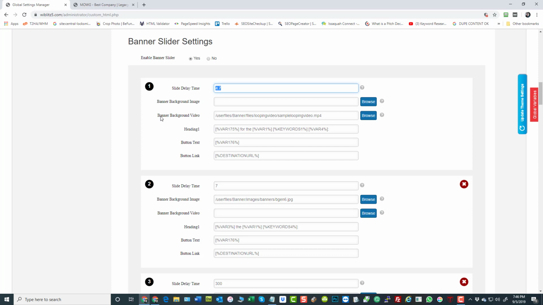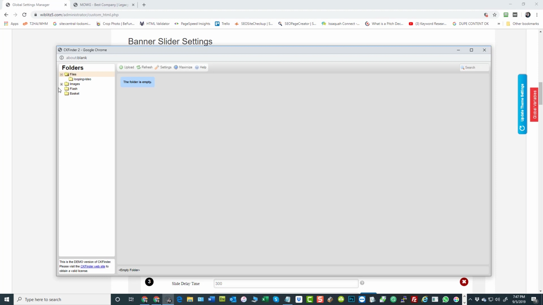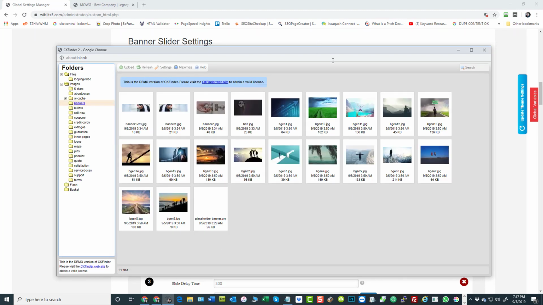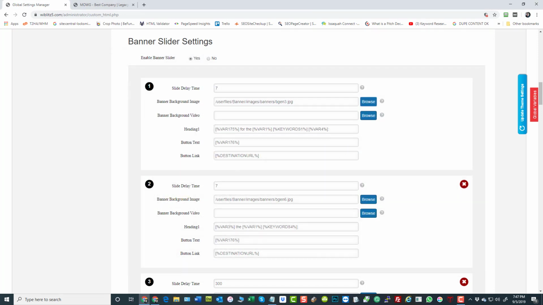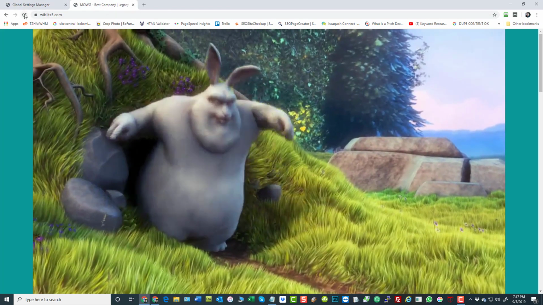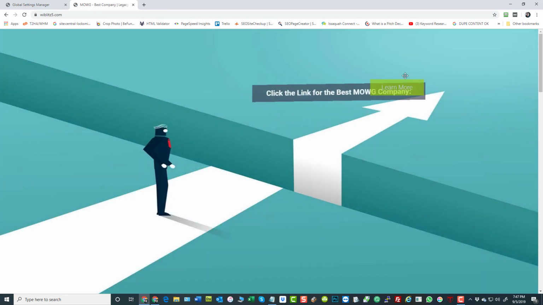Let's see, we're going to do 7 seconds. Instead of the looping video, we're going to get our image back. Happens to be it. Otherwise I would browse and grab it, right? Images, banners, find the one I wanted, which happened to be 3. So double click and it's there. Update, right? That's really how easy that is. It's not exactly hard. Okay. And there you go.